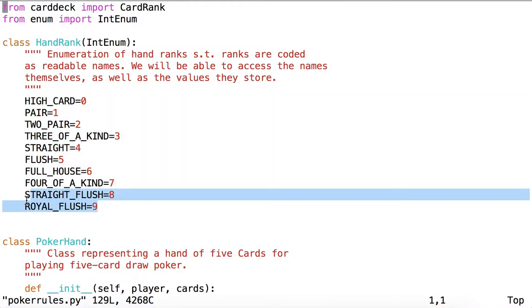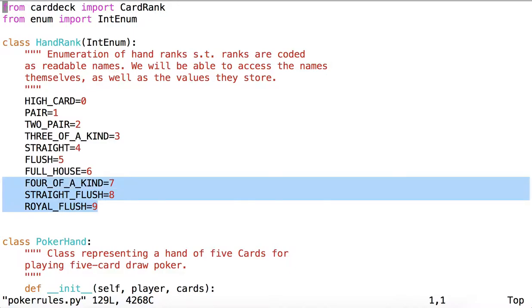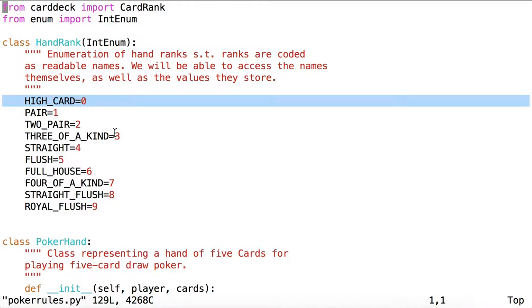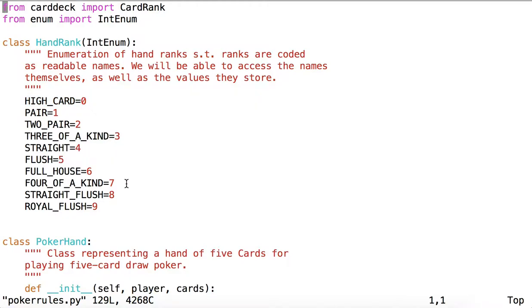A royal flush beats everything. A straight flush beats everything but a royal flush. Four of a kind beats everything but a straight flush and a royal flush, and so on, down to having only a high card. If you're unfamiliar with the rules of poker, you may want to take a minute to look up some of them, just to become more familiar with these terms.